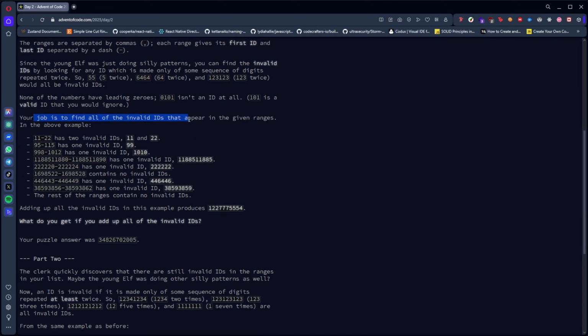Your job is to find all of the invalid IDs that appear in the given ranges, and here we have the examples. For example, 11 to 22 has two invalid IDs, 11 and 22 respectively. 95 to 115 has only one invalid ID, which is 99. 998 to 1012 has 1010, and so on. And our goal is to add up all of those invalid IDs in the example to get the correct answer. So what do we get when we add up all of our invalid IDs?